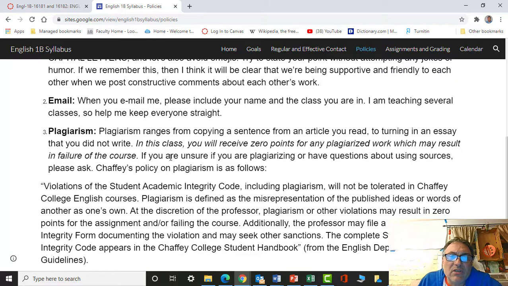But anyways, plagiarism, write your own stuff. Plagiarism ranges from copying a sentence from an article you read to turning in an essay that you did not write. Downloading an essay off the internet and putting your name on it and turning it in as your own. Again, I think it's a no-brainer. In this class, you'll receive a 0 if you turn in stuff that's not your own. All right, so write your own stuff, put quotation marks around stuff that you're using that comes from an article. If you have any questions, you can email me or come to the Zoom and I'll talk to you about it. And we'll be doing some review of that.